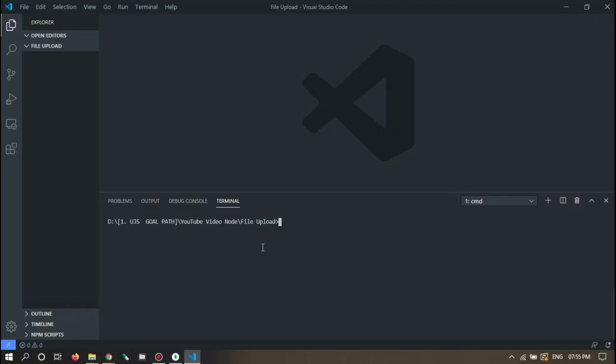Let's today talk about the upload section of Node. So we will learn how to upload a file using Node. So I am in an empty folder right now. As you can see, you can open any folder in your favorite editor. Let's initialize npm first.